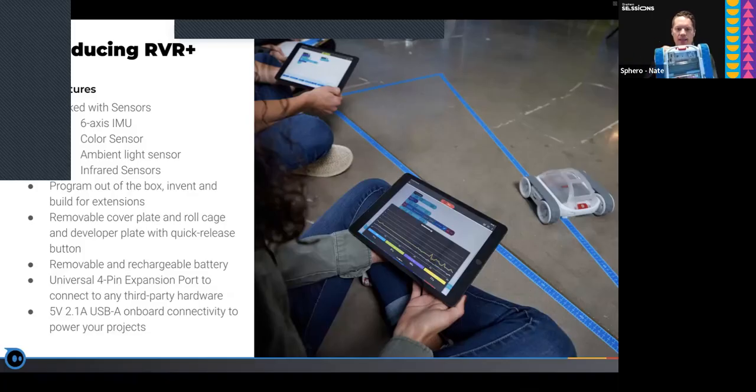There's also, and it's going to be hard to see if you don't have one in your hand, a little channel at the top of the robot that is an ambient light sensor. This allows Rover Plus to read the light intensity of an environment and have students use that as a programming condition. So if it gets dark, we could have the robot do something, or if it becomes brighter than a certain intensity, Rover Plus can do something.